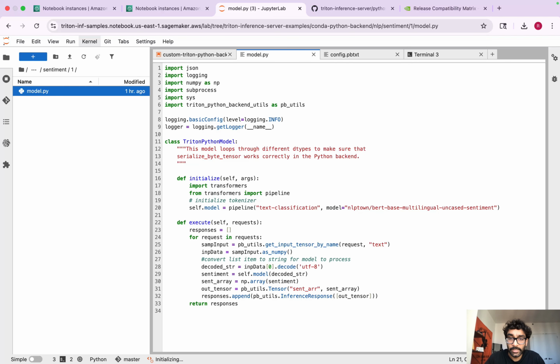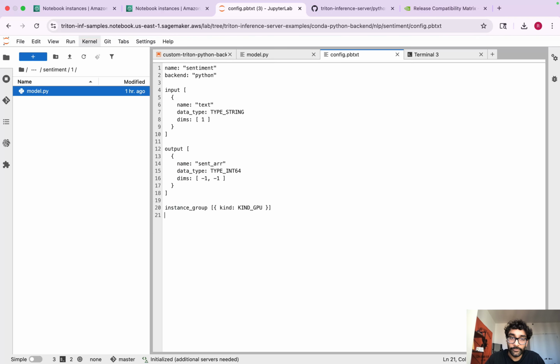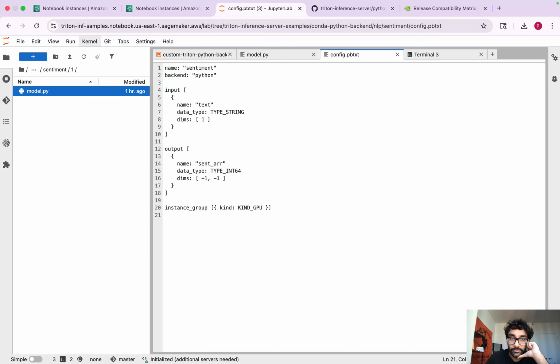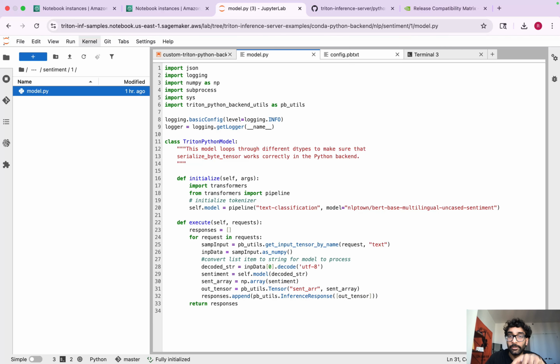So depending on what's coming in here, we're going to parse for that input right there. If you remember, this matches exactly with that config file. We're defining the input as text, so this name is what we're going to be parsing for using the Triton Python util files. We parse that, we get that input text, we have any inference logic that we were doing locally in that notebook that we were working with, and then we can send back an output tensor. And once again, that sent_array maps with what our output name is here in the config file.